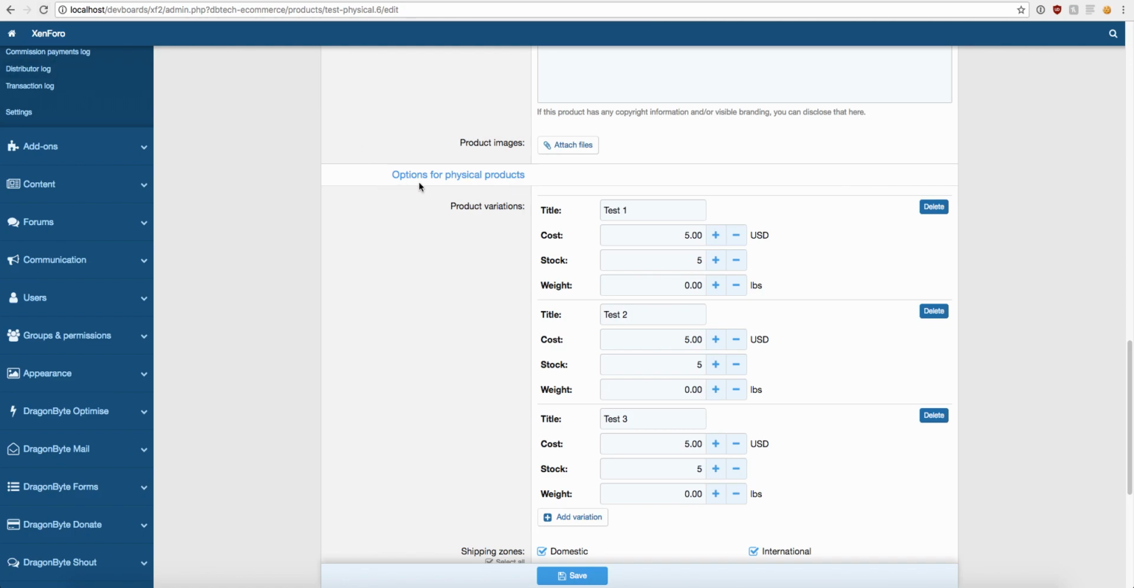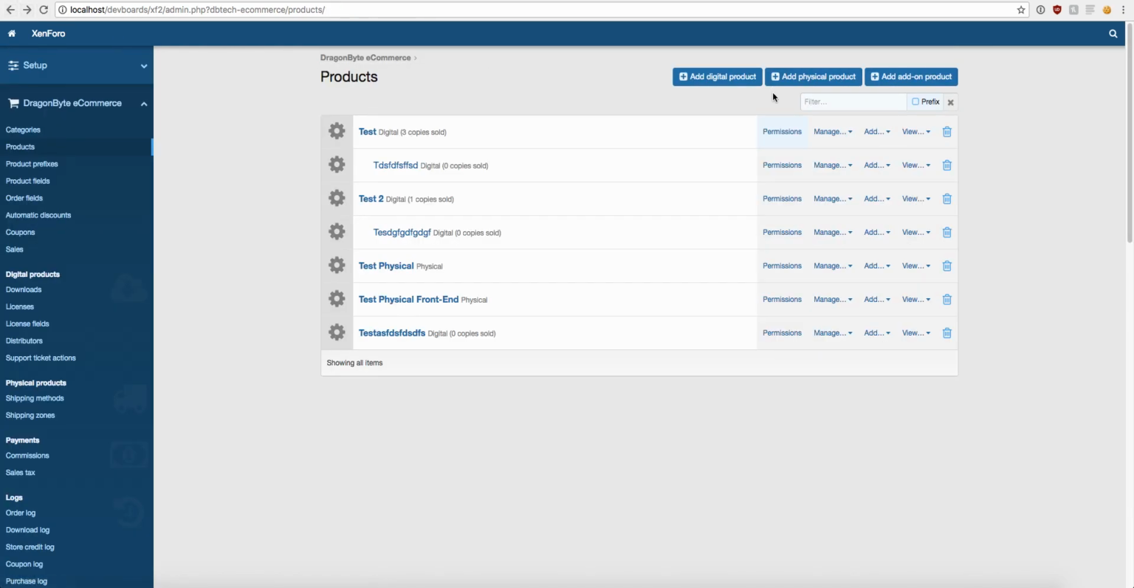physical products. And actually, before we go into that, let's take you back to the product list, because you'll see that I have split up the button for adding products into adding digital and physical. Because if you used beta 1, you might have noticed that there was an option to change the product type on the edit product page or the add product page, but it was disabled for physical products.